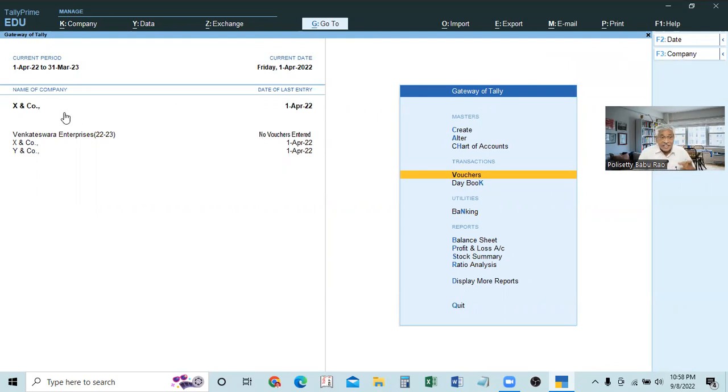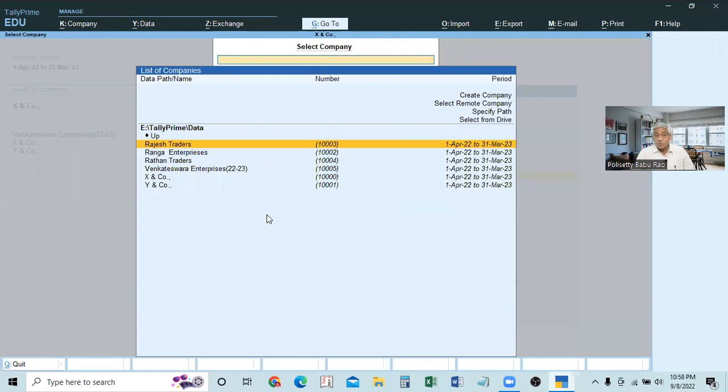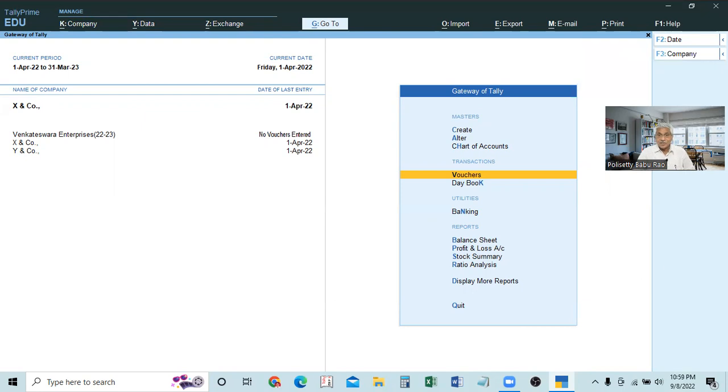The first one, F3, is for selecting a company that is already loaded in the Gateway of Tally. For going to the Select Company page, you have to click Alt F3, because it has one line. Alt F3 means we go to Select Company, that means displaying all the companies. So F3 selects a company which is loaded in the Gateway of Tally, and Alt F3 means going to the Select Company page.